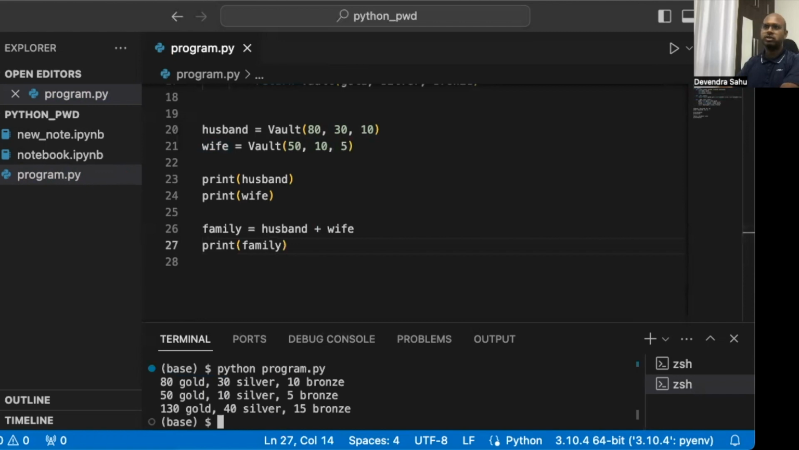And let's see this in action now. This time it should work, and it definitely works. The first one is the vault of husband, the second one is the vault of wife, the third one is the family vault, which is basically the sum. 80 plus 50 is 130, 30 plus 10 is 40, 10 plus 5 is 15. So the family has 130 gold coins, 40 silver coins, and 15 bronze coins. So this is operator overloading.